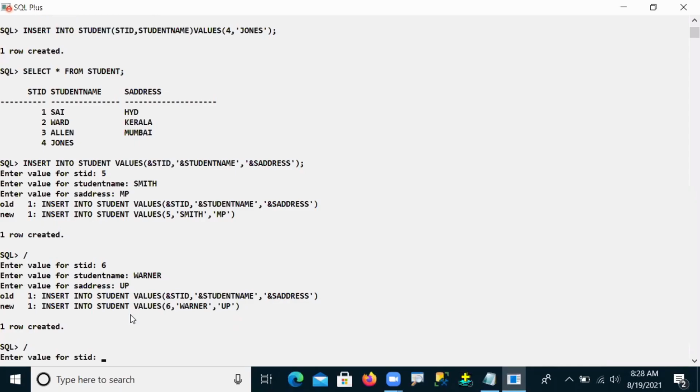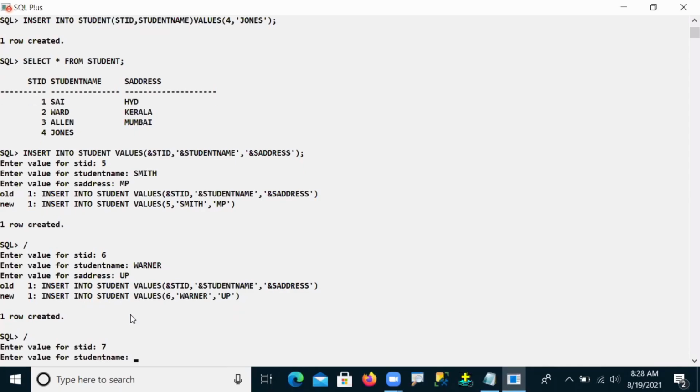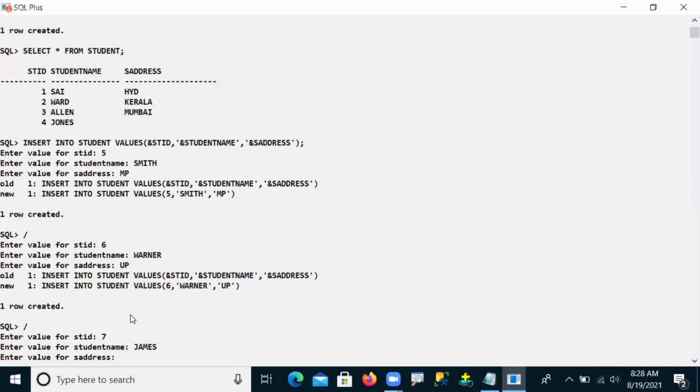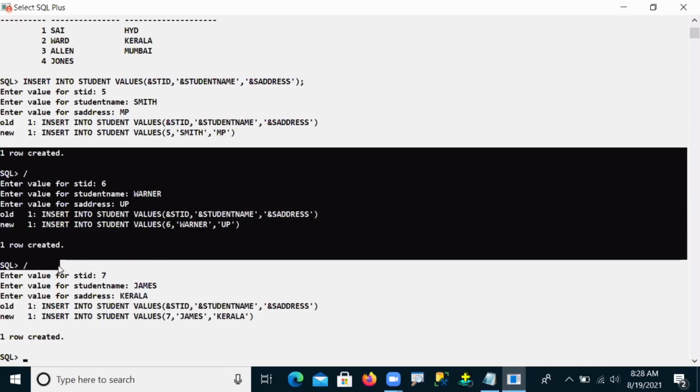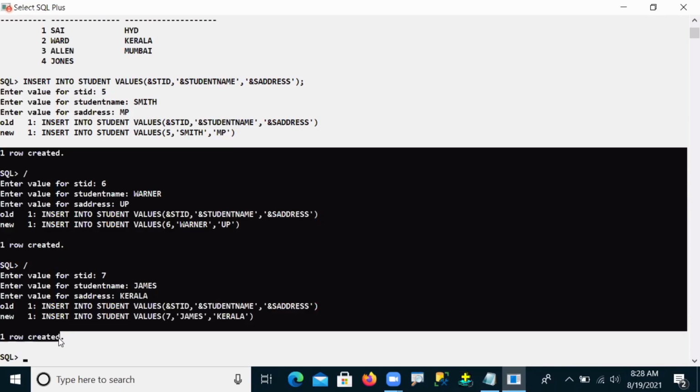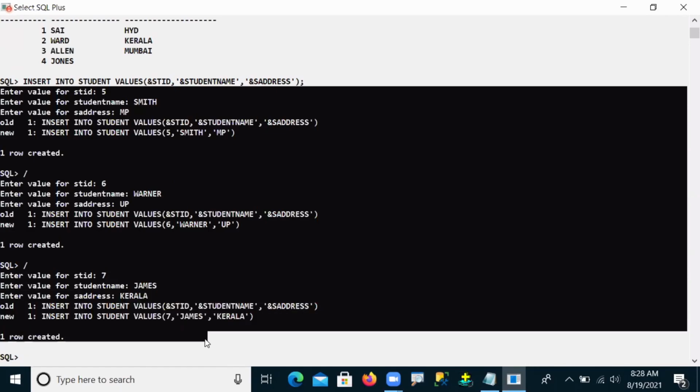Let's continue again. I'm using the slash again. Again, it's asking for student ID, 7. Student name, for example, James. And student address, for example, Kerala. Okay, I executed again. So how many rows did I insert continuously? 3 rows I inserted.